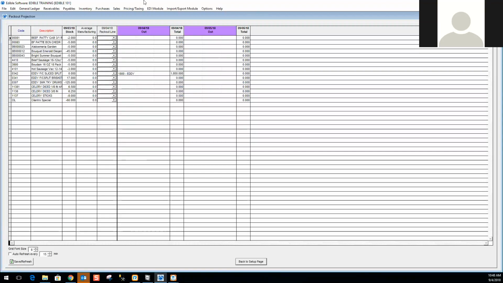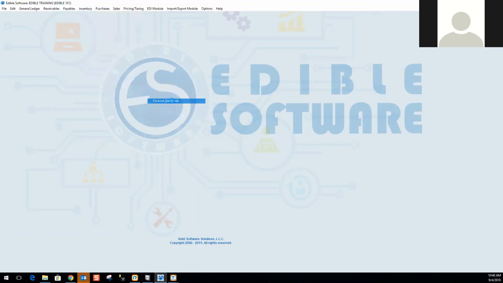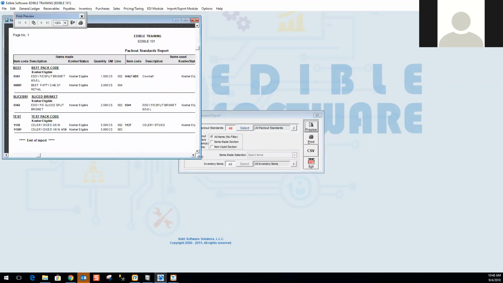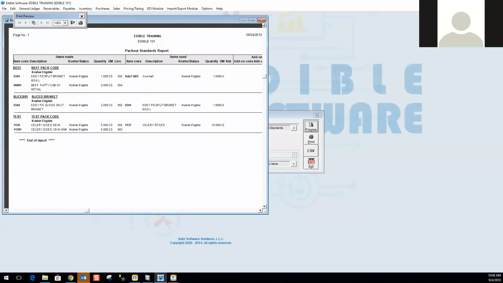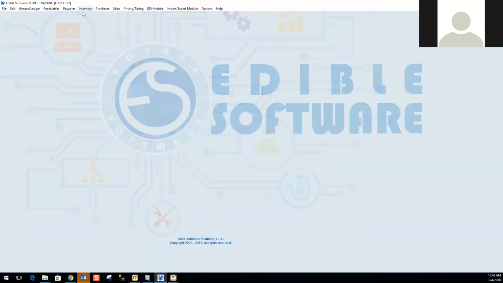Okay. So anyway, back to my Packout reports. Packout standards is literally just a list of your Packout standards and what they are. So if I went ahead and previewed this, it just shows me, again, my Packout standards. Here are my codes. Here are the items being used. Here are the items being made. Here are the items used. Any add-ons, so on and so forth. So again, very summarized version of the Packout standards themselves.